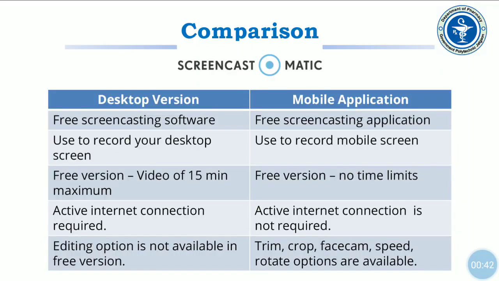You know very well that Screencast-O-Matic is available for desktop or laptop version, as it is a free screencasting software. It is used to record your desktop screen, but this free desktop version has one limit: we can record only for 15 minutes. It also requires an active internet connection, and there is no editing option available in the free desktop version recorder.